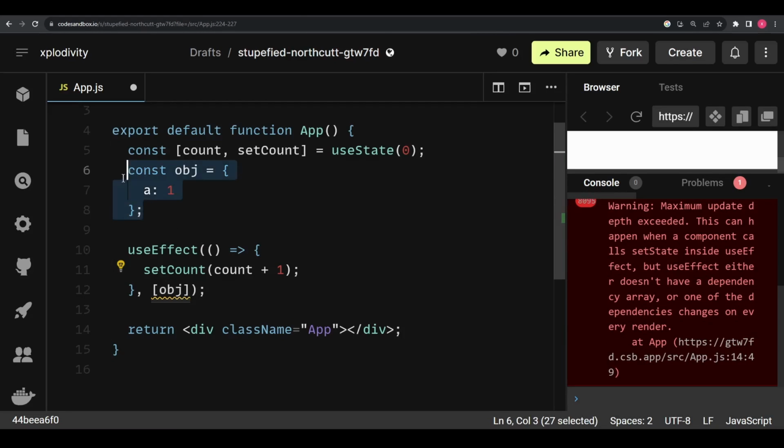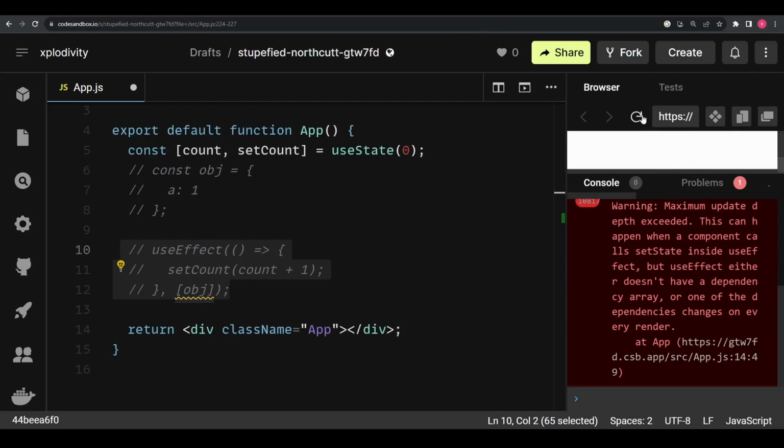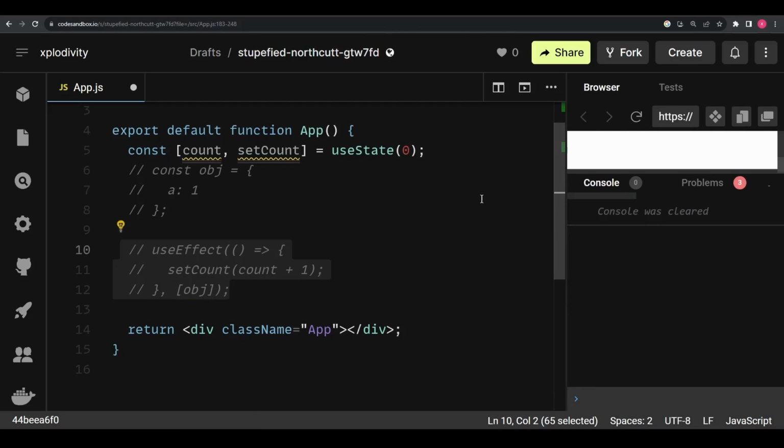Alright, so I'll just comment this out for now, and I'll refresh this. I did this just because my PC would start to hang and I didn't want that to happen. But you saw we did get an infinite loop while setting an object in the dependency array. Now why does that happen? Well, that's because objects, arrays, functions, all these things are reference values.